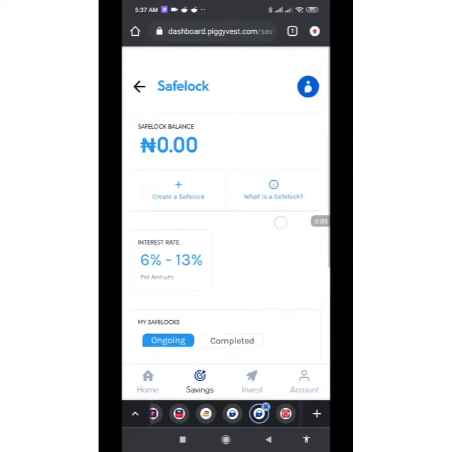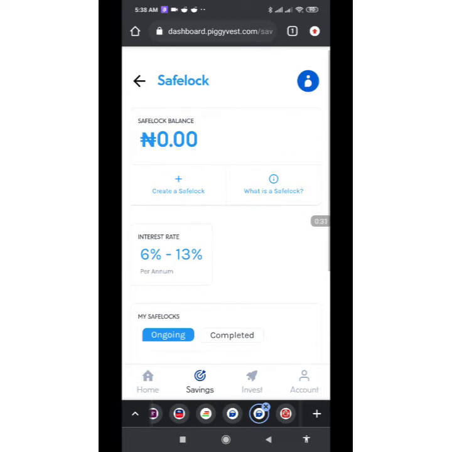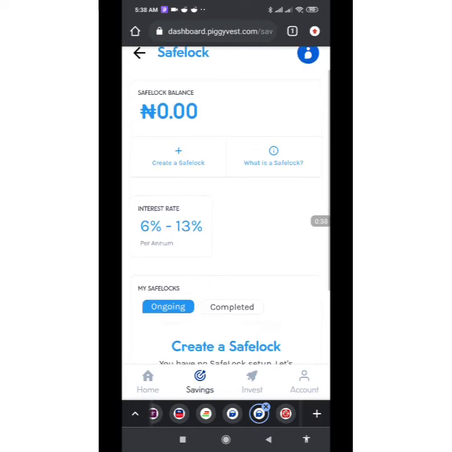SafeLock option. What this one does is that it helps you to lock up an amount of money for future use. So let's say you have 300,000 naira now, and you want to use that 300,000 naira in 2 months time, but you don't want the temptation to dip your hands into that money and spend it. Let's say you want to use it for your child's school fees. So what SafeLock does is that you just say, okay, I want to lock this money up here and I don't want to touch it, and immediately you just click lock.